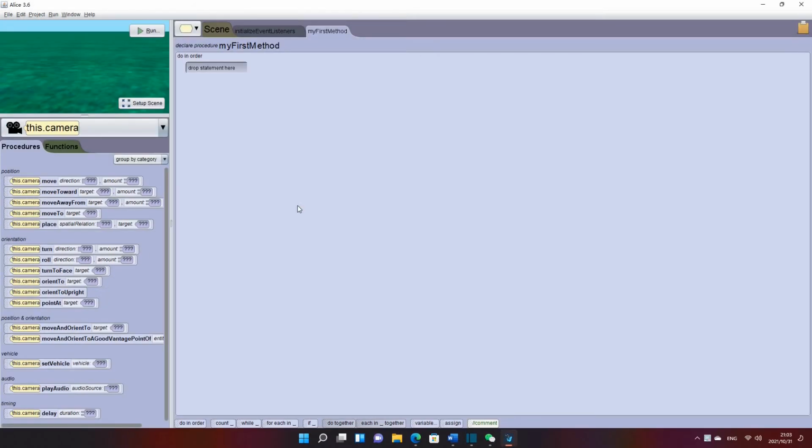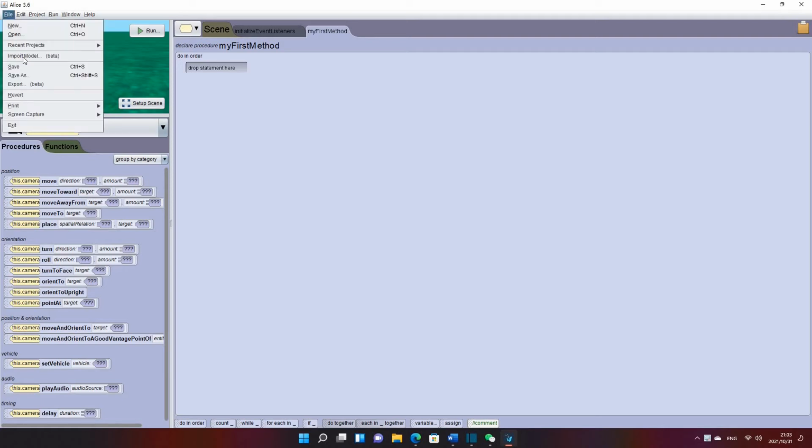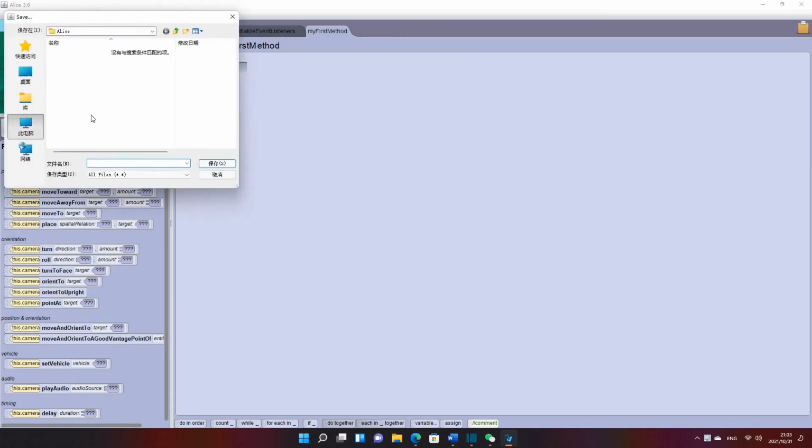The first thing we want to do is save the file. That way we reduce the risk that we're going to lose something. So we are going to go to File and Save As, and I'm going to navigate to my C drive, and I've got an Alice folder now.